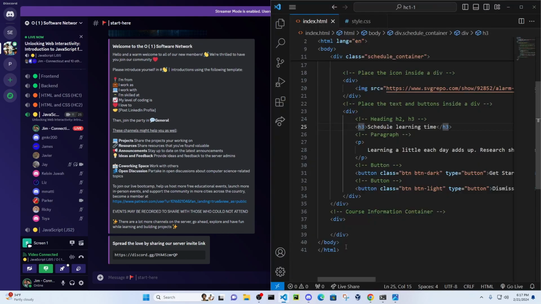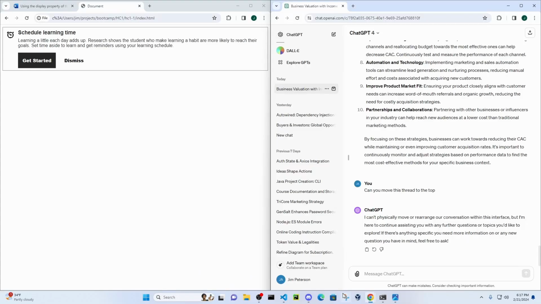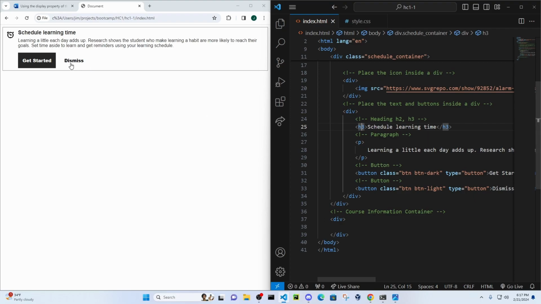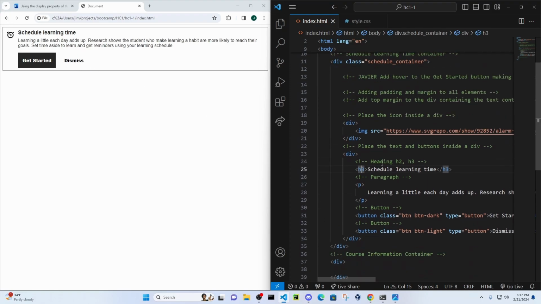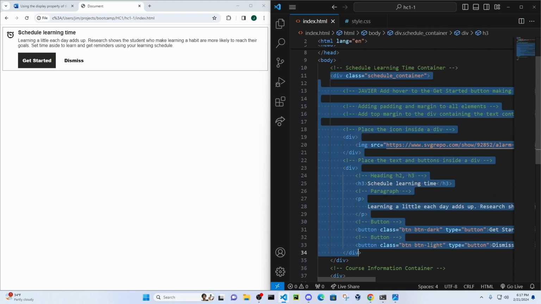But let me ask, can anyone think of the way to remove this entire, so let's see, if we're looking at this div, the schedule container, right? So the border is on here, that's the schedule container. How do we remove this when someone clicks dismiss?